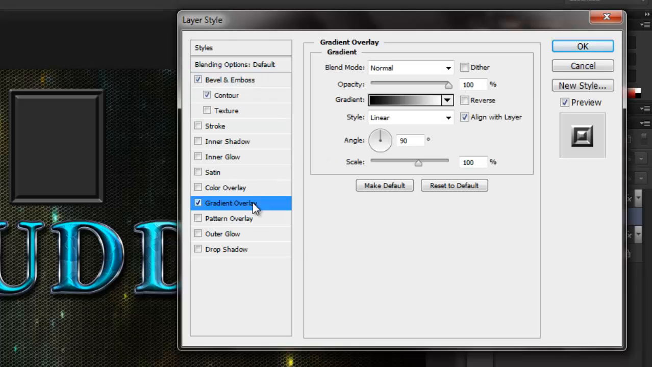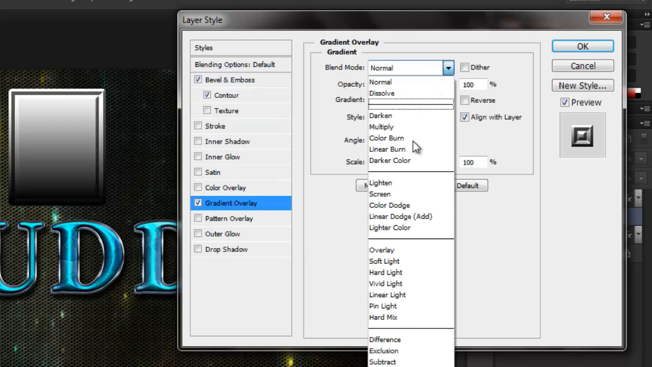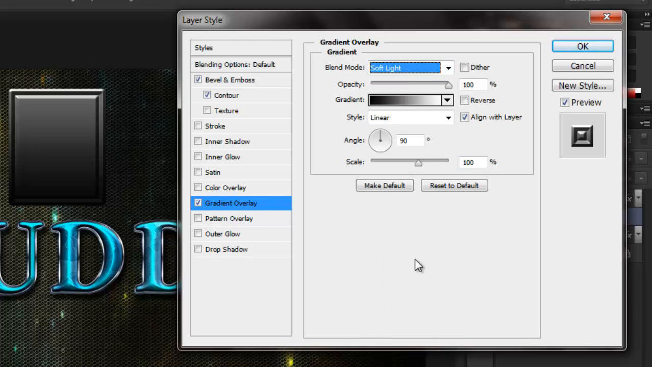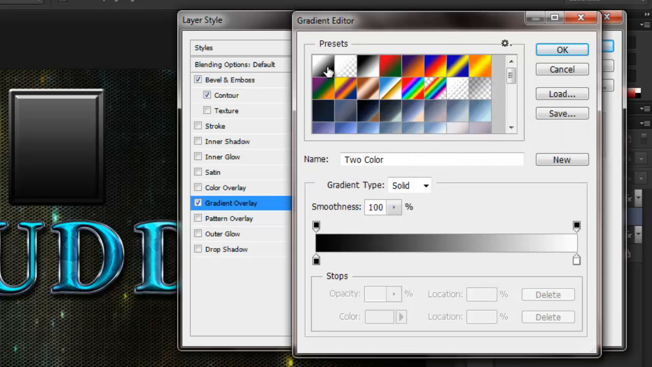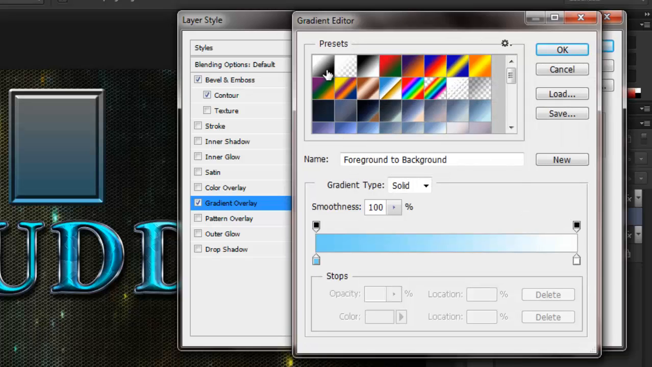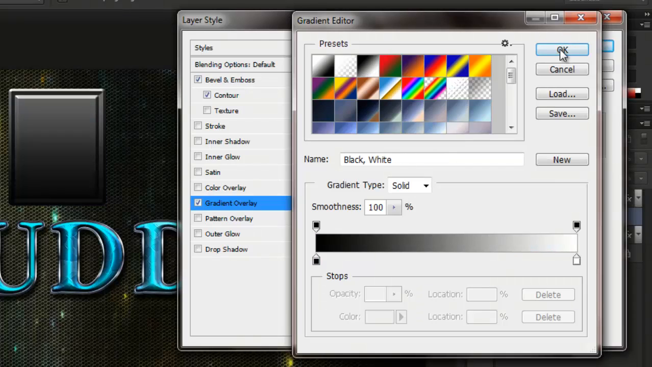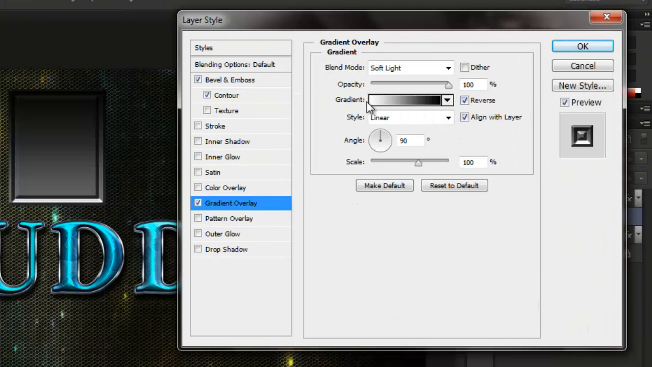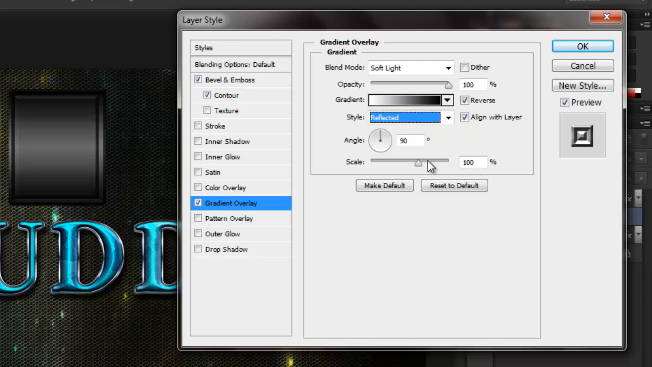Let's have a gradient overlay. Set our blend mode to soft light and set the gradient to that one, not the foreground to background. We want it black and white, and set reverse so that the white is at your left and the black at your right. Set the style to reflected and set the scale to 150.